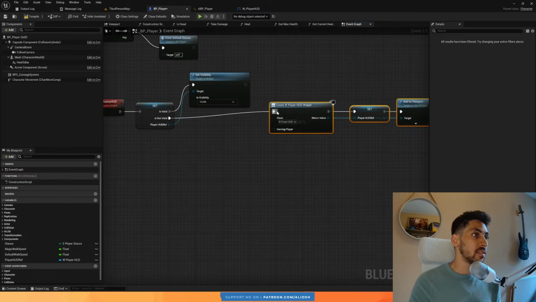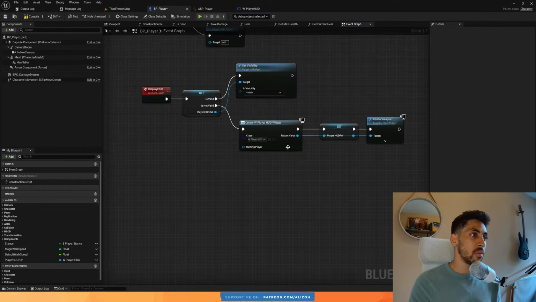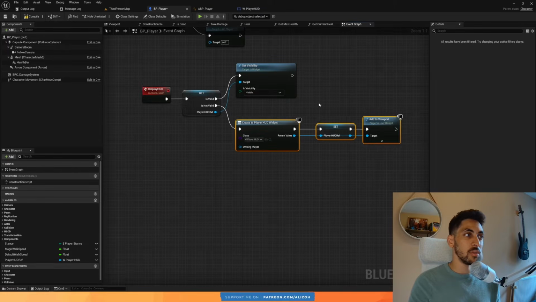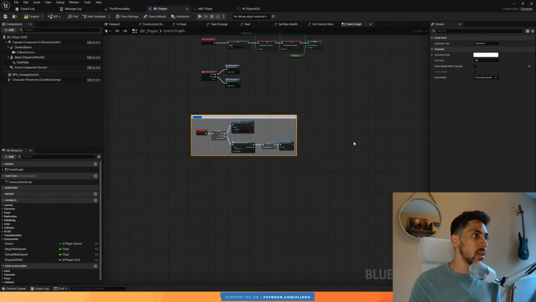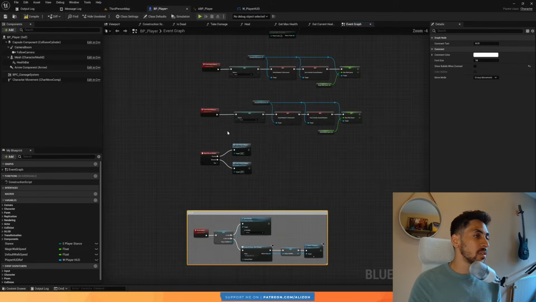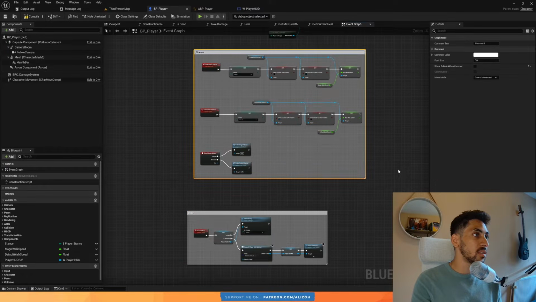And if not valid, then we create it. Because if you call display HUD when there's already a valid HUD, we don't want to create a new one. We just want to show it. All right. I'm just going to comment this, call it HUD. And I'm going to comment these and call it stance or change stance. Okay.